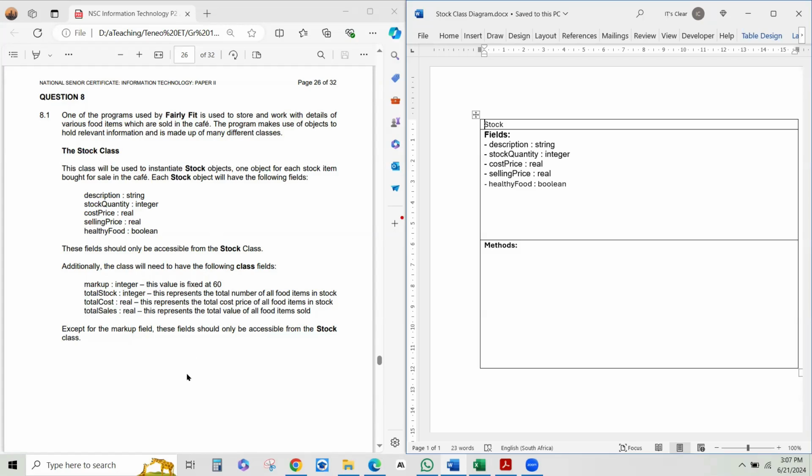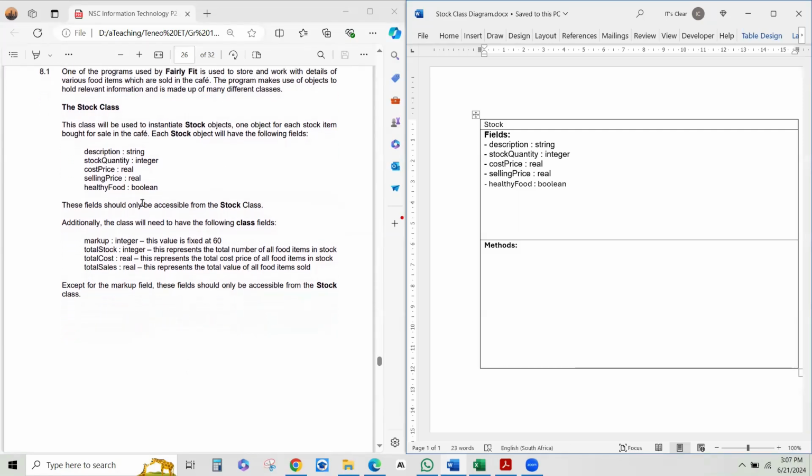One of the programs used by Fairly Fit, which is the whole scenario used in this paper, is used to store and work with details of various food items which are sold in the cafe. The program makes use of objects to hold relevant information and is made up of many different classes. So there's the stock class, and we've got these five instance variables or fields. You can see that I've started the class diagram on the right. In the answer, they already provide the five instance variables in the class diagram.